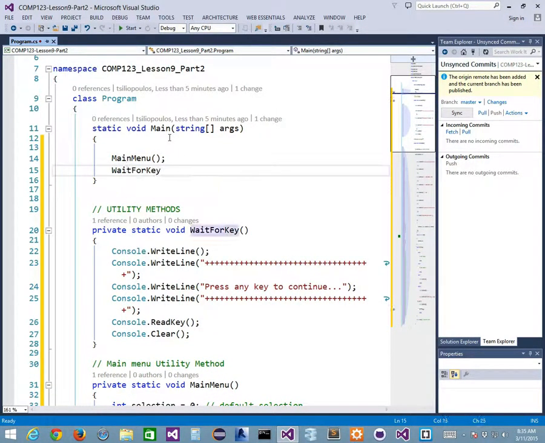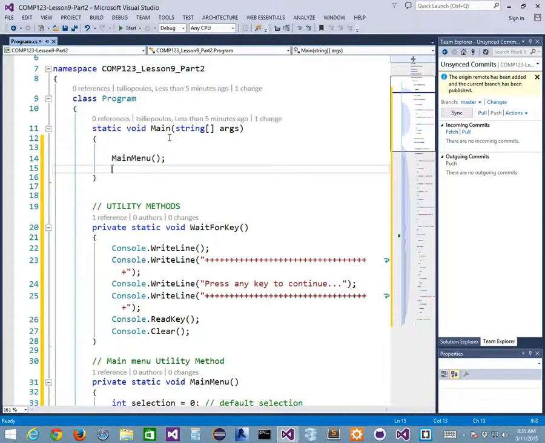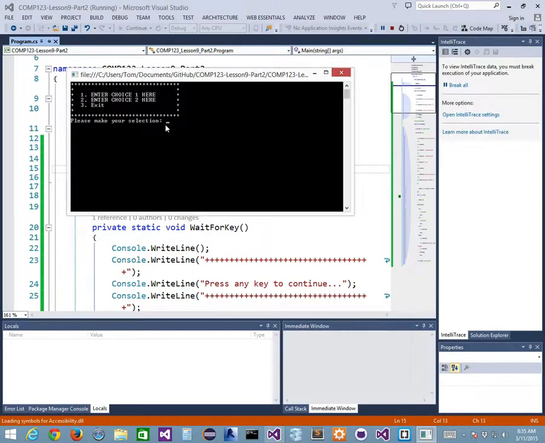And here's wait for key, right? I don't need to wait for key. Wait for key is called by the menu. So if I run this thing right now, the way it is, I get a little menu, right? Two seconds. That took me about all of two seconds to do. How the hell did I do that anyway?